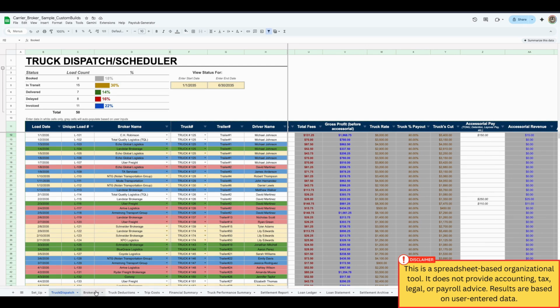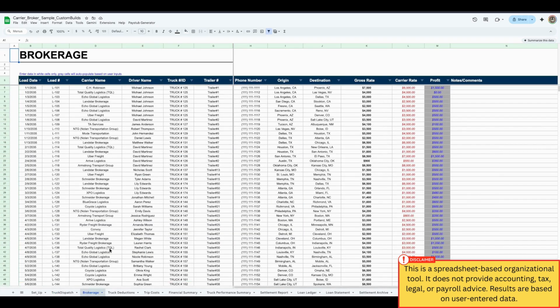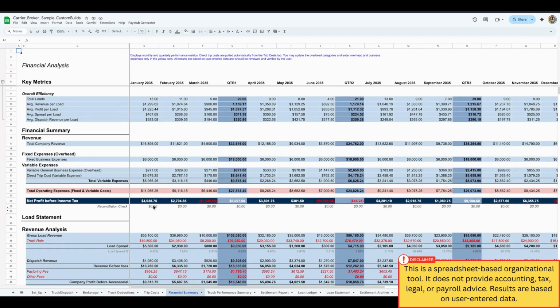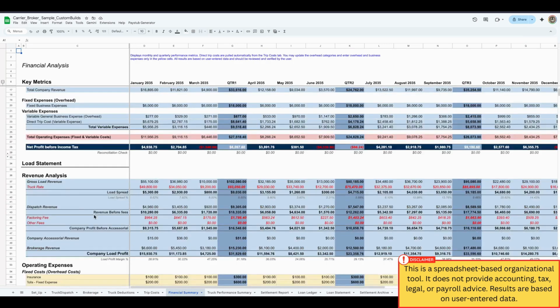But let me show you the brokerage here. This client also acts as a brokerage where they have a gross rate and then they sell it to the carrier, and the difference is their profit. All of this revenue side information automatically flows to their financial statement. Here you can see all of the revenue that they make, their brokerage revenue, and then the truck dispatch revenue.